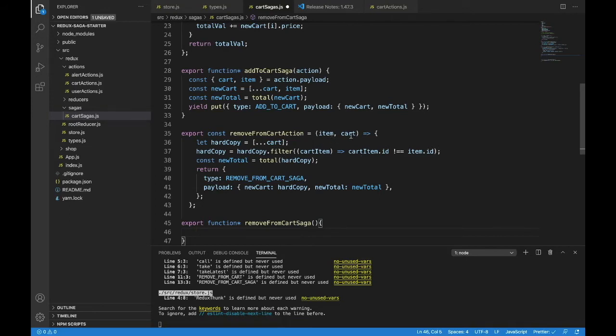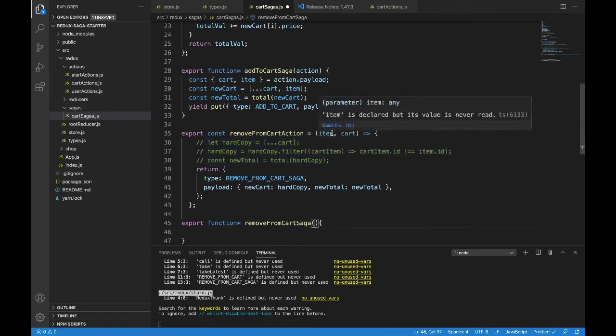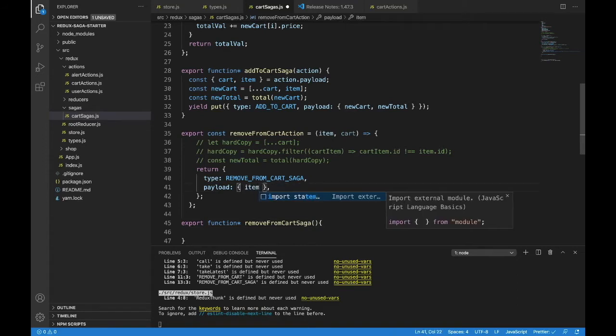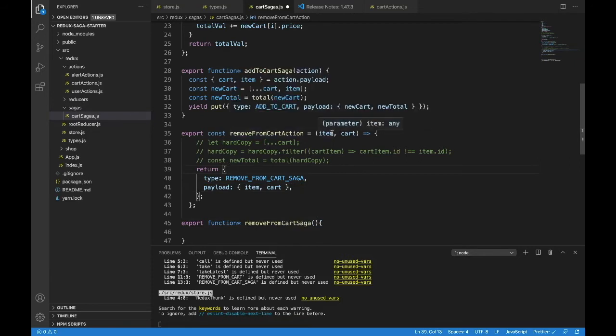Again, we have item and cart coming in here. All the logic is being done inside of here. We no longer want that. We now want item and cart being sent to remove from cart saga so that we could pull it off of the action. So item and cart needs to be involved in the action.payload. Right now, we have this new cart and so on. Let's get rid of that and just pass an item, comma cart. So now all that's going to happen is it's going to get a remove from cart action fired off and then return type remove from cart saga, payload item, cart.